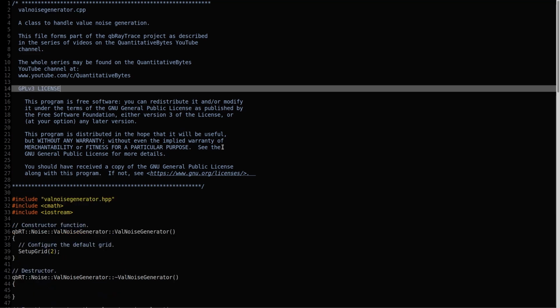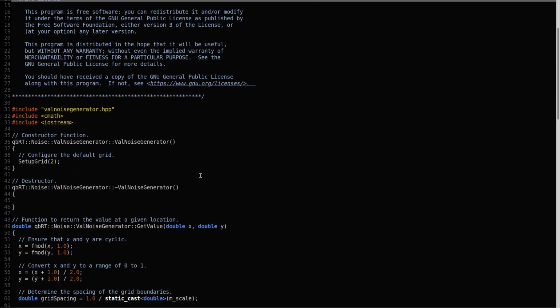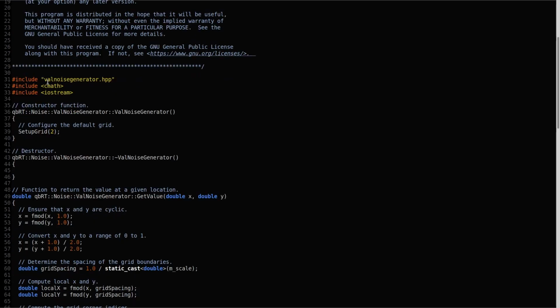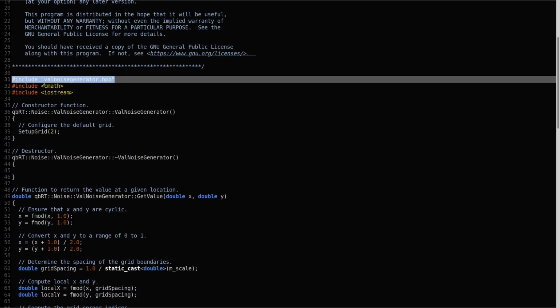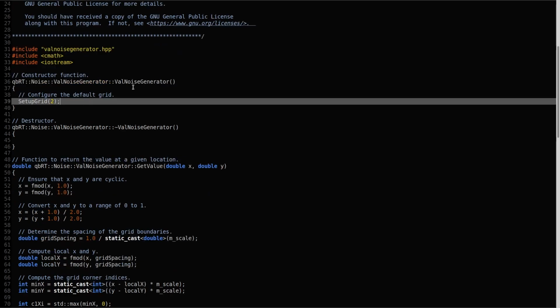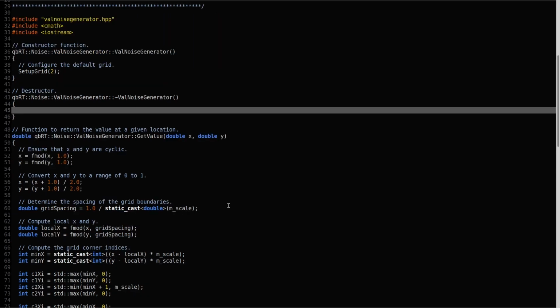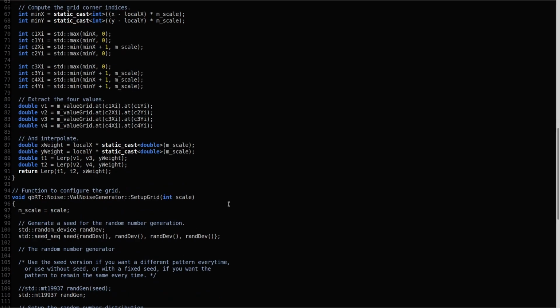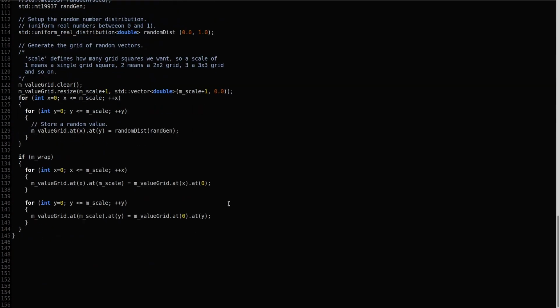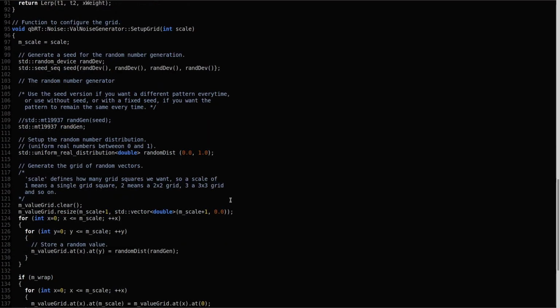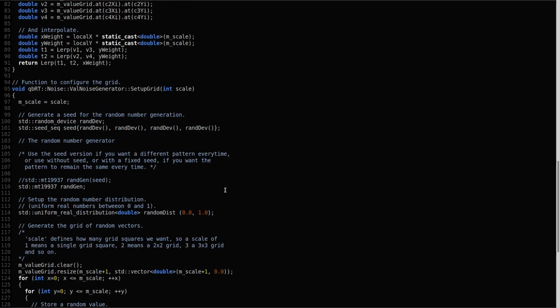Okay, this is valNoiseGenerator.cpp. There is not too much to talk about here. We obviously include the HPP file we've just talked about. In our constructor function, we have a call to setup grid, which we use to set up a default grid of size 2. And we don't need anything in the destructor. Before we go to that, let's just have a look at the function to configure the grid. So this is setup grid.